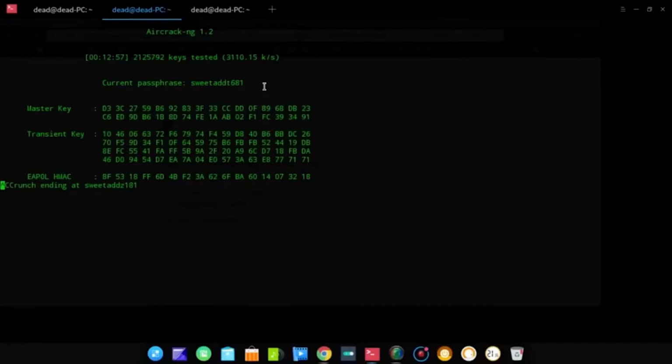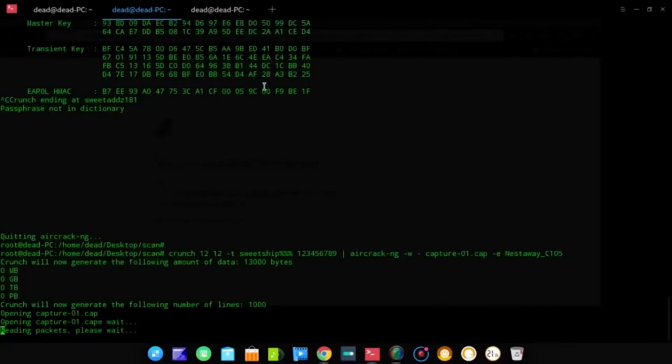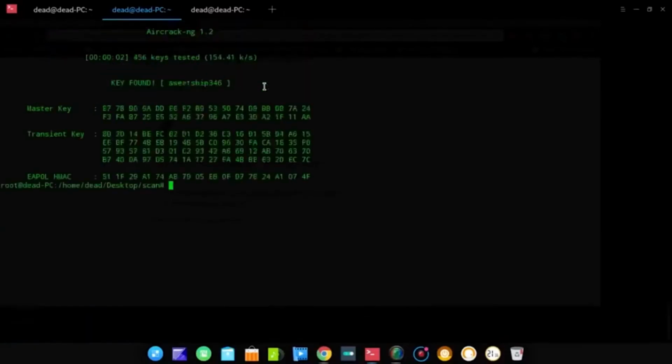So what we're going to do, just to show you for demonstration purposes that this procedure actually works, is shorten our guessing even more. This time we want to just guess the numbers, so we will modify our command accordingly. We just put in sweetchip and let the algorithm guess the 346 part. So we're going to remove the alphabets from the guessing scope also. And as you guys can see, the password is almost immediately guessed because only 456 keys were tested. It shows that the key was found and it's sweetchip346.